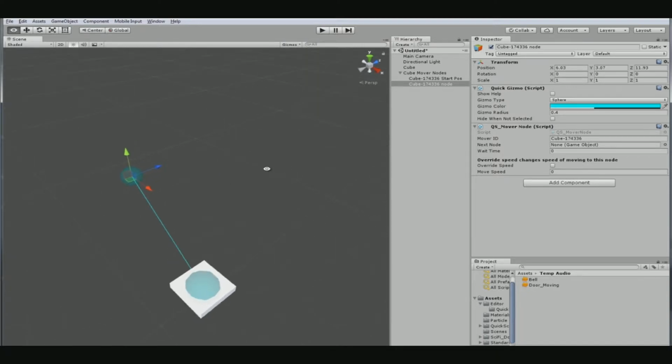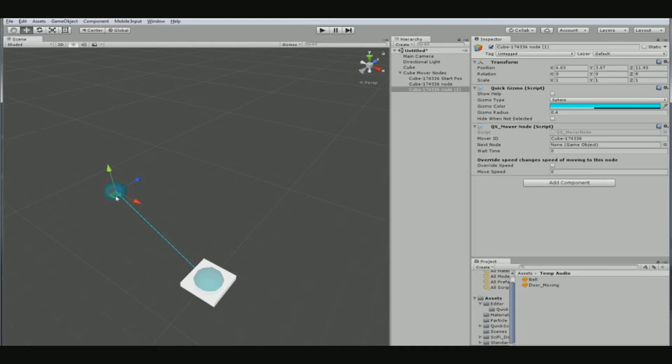If you want to make your path of nodes very quickly, the best way to do it is to select the node, either in the hierarchy or in the scene, and hit Control D or Apple D if you're using a Mac. It will duplicate the node, and now you can drag and move that. And you can very quickly set up a path.